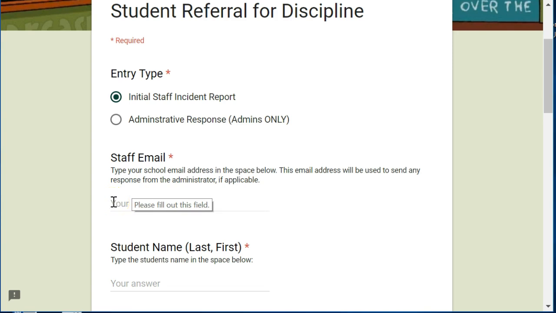Remember, we're using a single form in two different ways. Two different people will be editing the responses, and so if you were to use the automatic email capture feature in Google Forms, the staff member's email would be overwritten by the administrator who then later edits the form response. So this piece needs to stay.